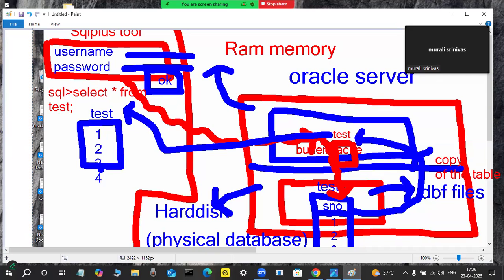Whenever you request a table by using select star from table name in the client tool, SQL Plus, the client tool checks in the RAM memory area whether the requested table is available or not. If the table is available, it is returned directly, but the first time it is not available. Then control goes through the buffer cache memory area to the hard disk, where it checks whether the requested table is available.